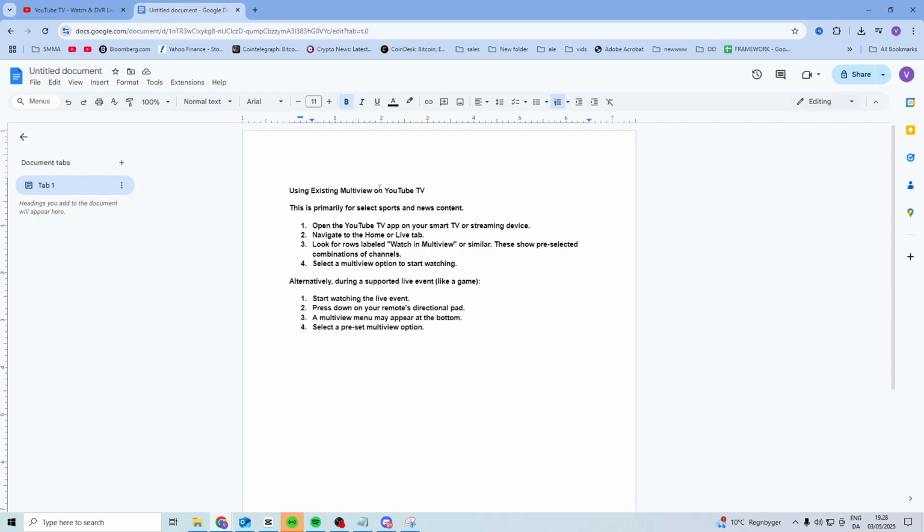So to do this, there are two different methods that you can try. The first one is mostly for sports and news content. Open up YouTube TV, head over to the Home or Live tab, and look for rows that are called Watch in Multi-View. If you find these, just select them and you should be able to start watching in multi-view.